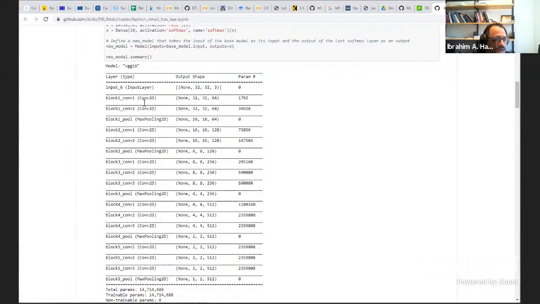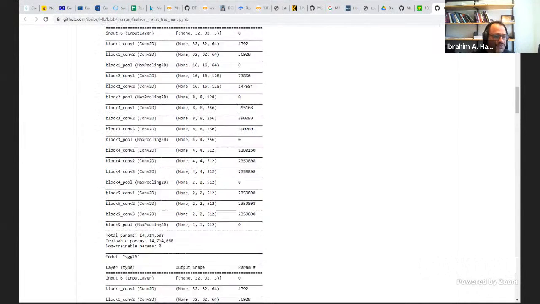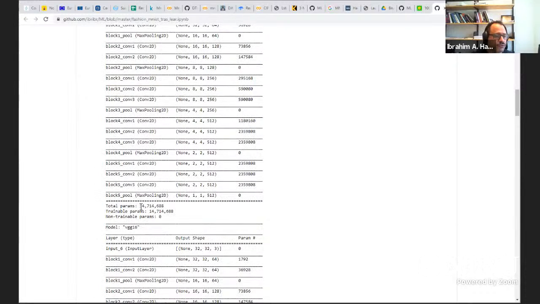All filters have the same receptive field, which is 3 times 3. So this number will be 3 times 3 times 3 times 64 plus 64. This number will be 3 times 3 times 64 times 64 plus 64. You should get this number, and so on. In total, we will have more than 14 million weights.